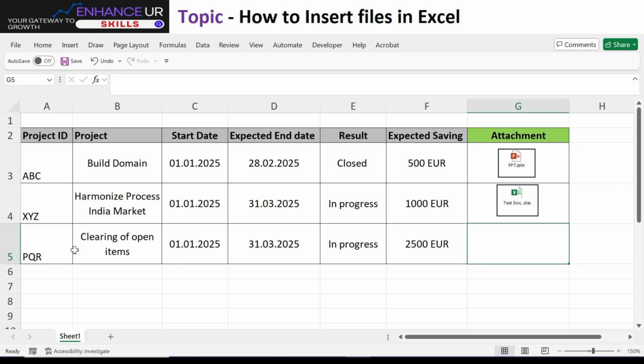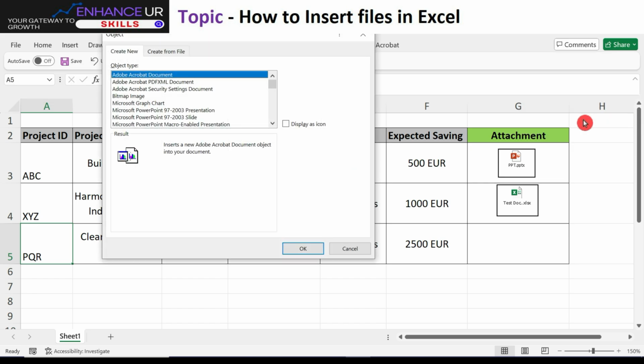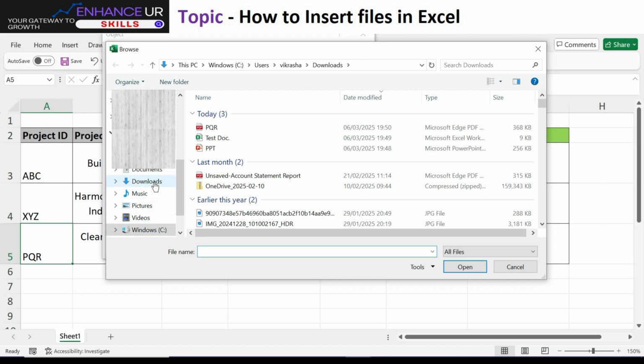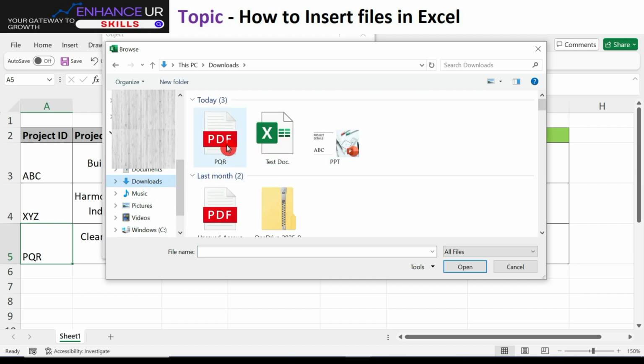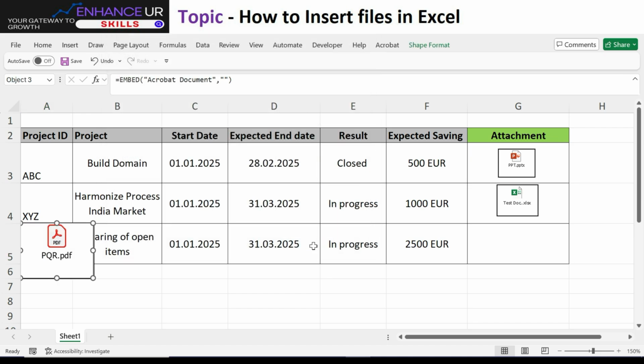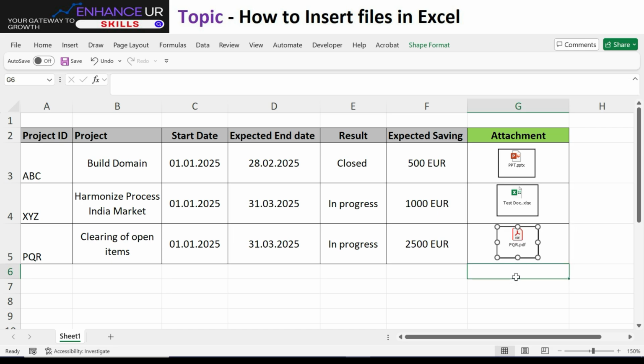Hope you got this. So now we have the third project. We will go again to the Insert function, click on Text, click on the Object icon, Create from File, Browse. I have my files in Downloads, and this is the PDF version. So I want to add the PDF file. I will select the PDF file, click Insert, Display as icon, and click OK. So now I have all the files available in my Excel.